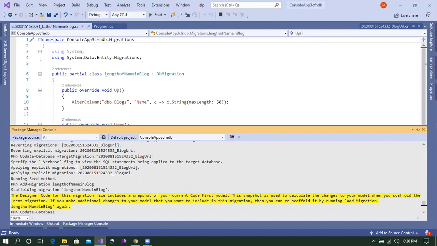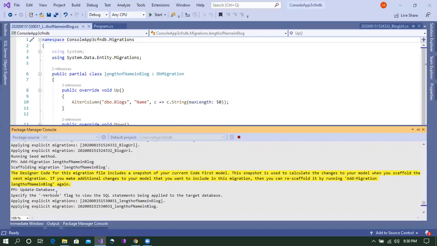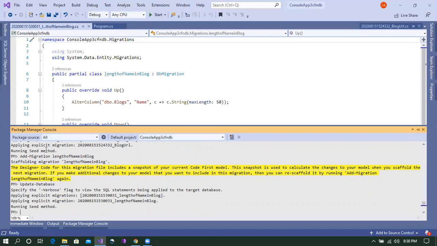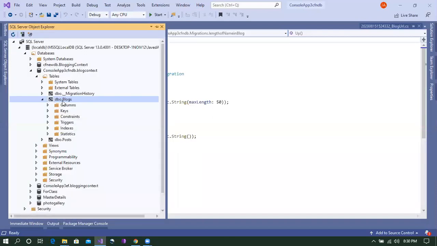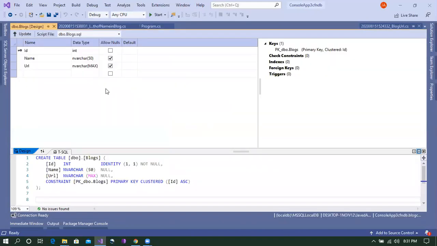Update database. If I want to update the database according to the latest migration file that we have created, then there is no need for the target migration attribute. I can directly update the database, and with this, the database will be updated according to the newly created migration file. After refreshing, I can see the schema of the blogs table in the view designer. You can see the maximum length of name is now 50 characters.